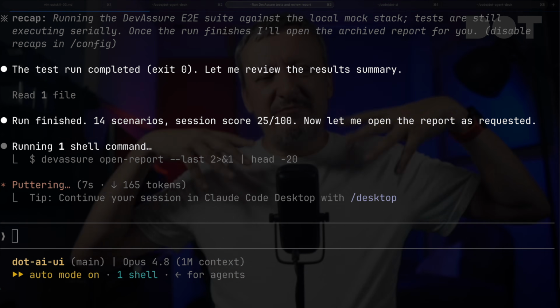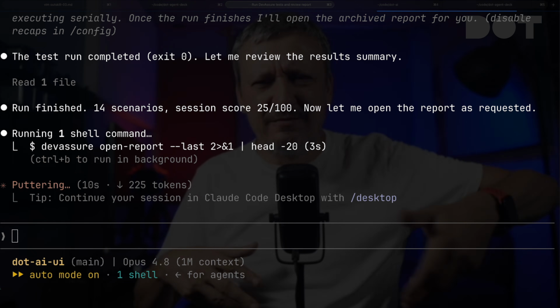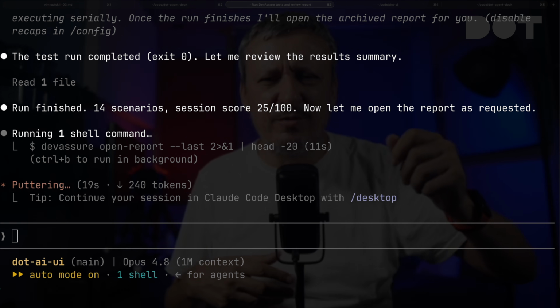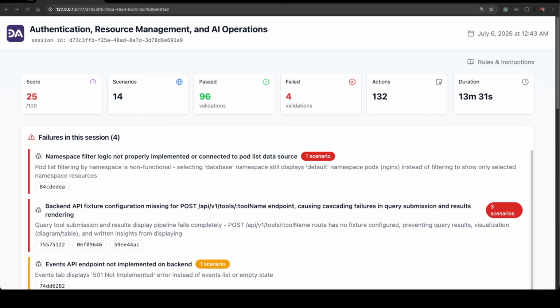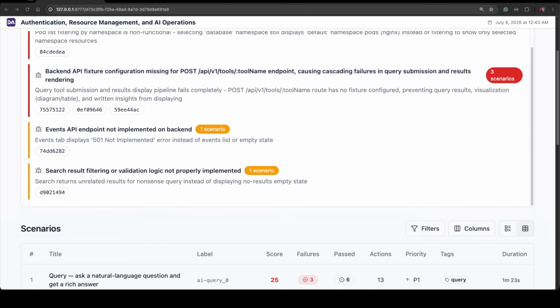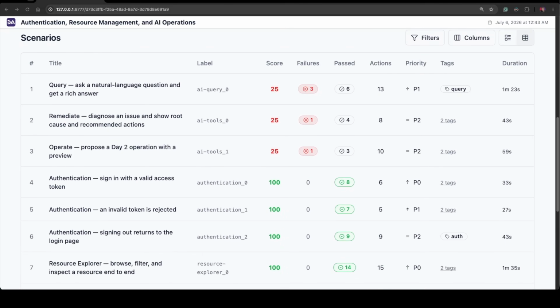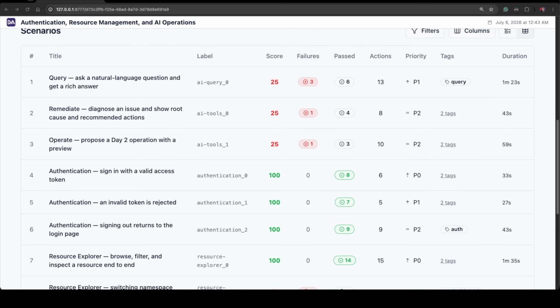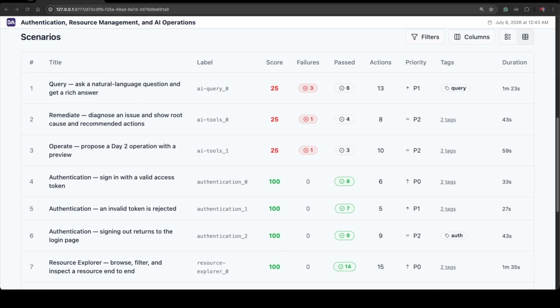Okay, so when it's done, it reports back 14 scenarios in this case and a session score, and it opens the report like I asked. And the report is what I truly care about. Every scenario is scored, and it's not a wall of green in this case. Auth passed at 100 and a batch of others came back at 25, right? Some failed, which was to be expected.